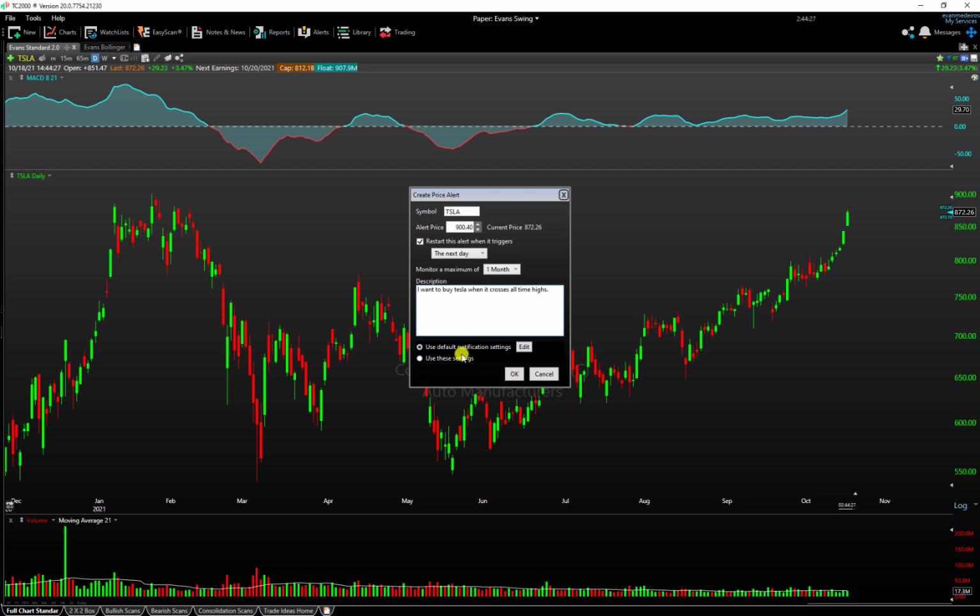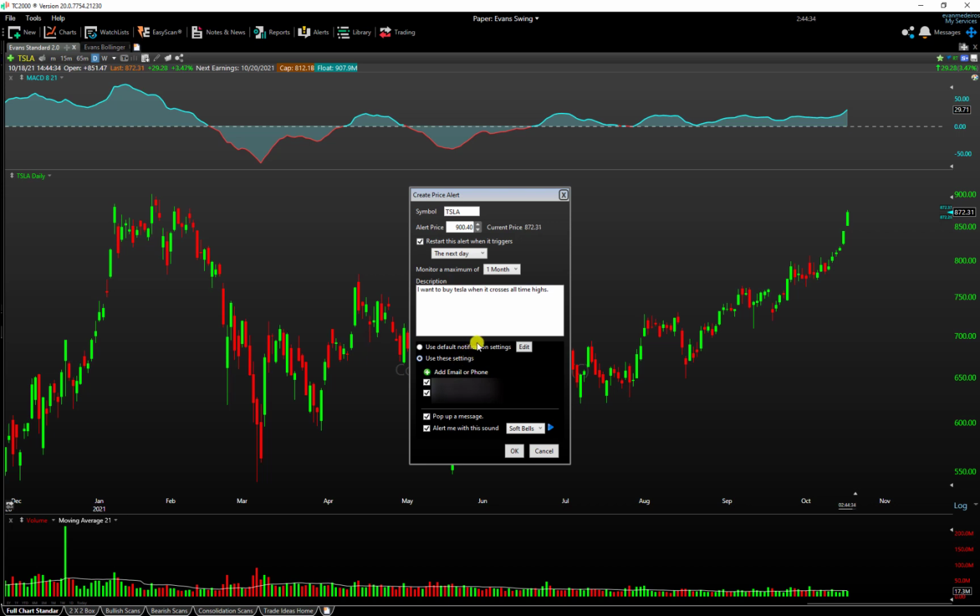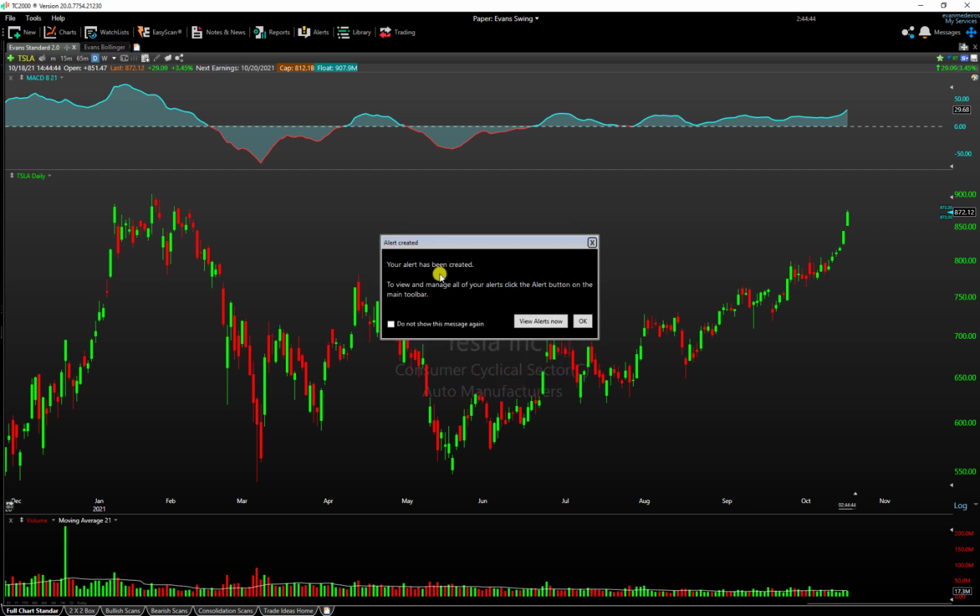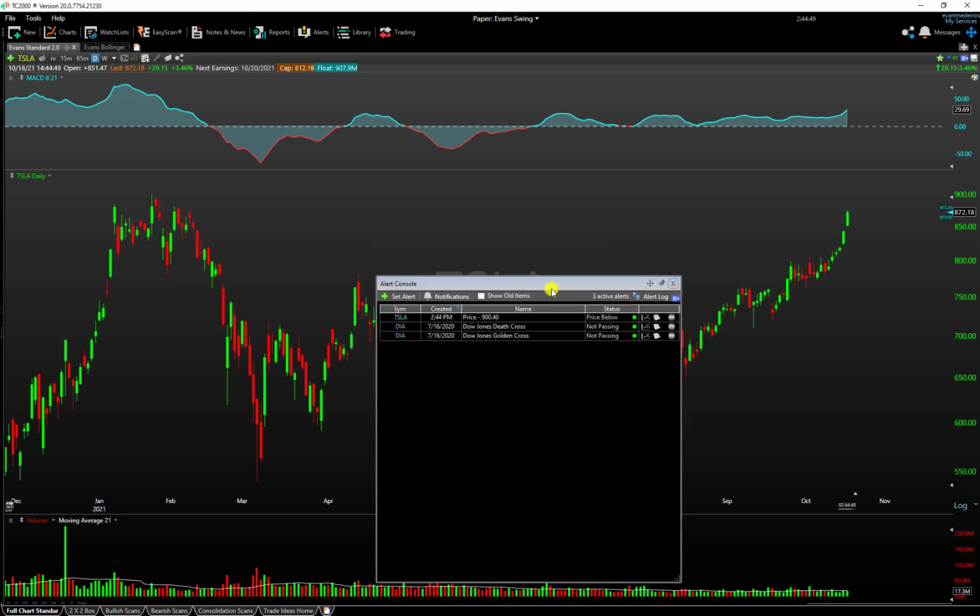Then you also have the default notification settings, or you can click on the use these settings. So if you want to change it to a different notification method, you have those options as well. So this is the core way we set up an alert. I'm going to click OK. And it's going to tell me that my alert's been created, and I can go view it in the alerts manager that we looked at earlier.